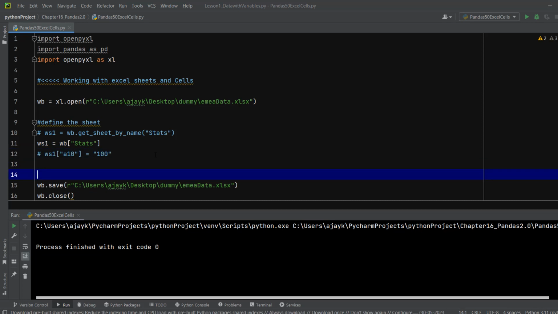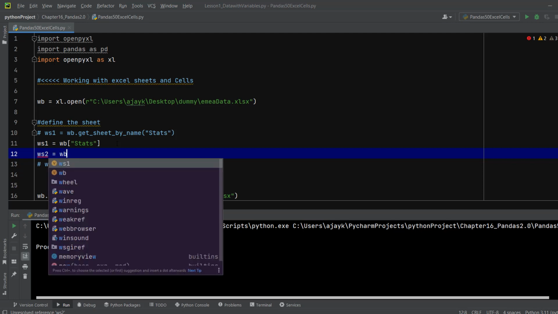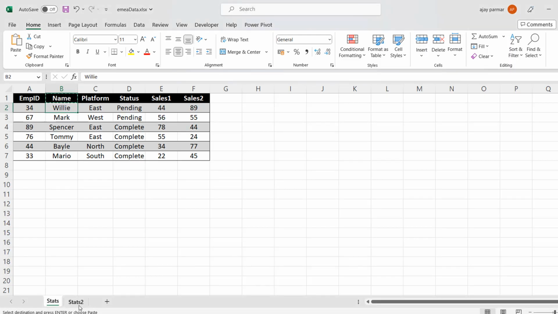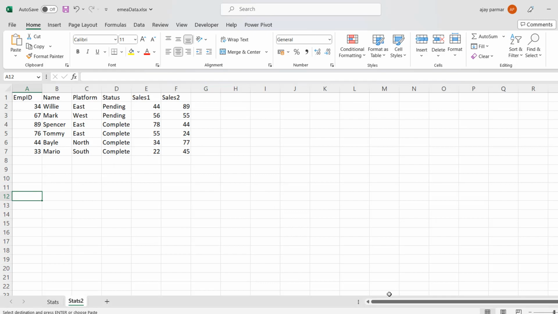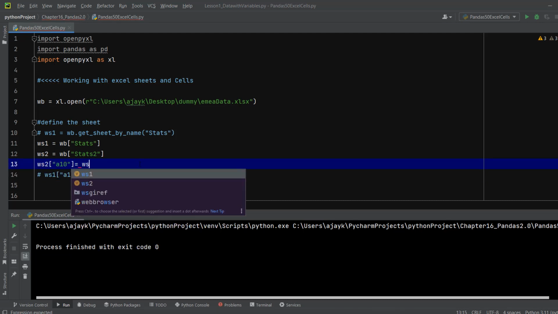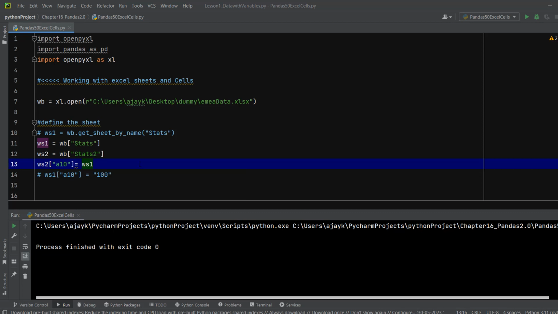You see there's a sheet already defined, and then there's another sheet. I'm going to name this wb, and that's going to be, let's say, stats2. I think that's the name of our sheet. Let's check. Yeah, stats2, S is capital. So here I want to pick A10, and I want to say that in A10, the value should come from the other sheet, which is ws1. It should pick the value called, let's say, P2, for example. Whatever it is.